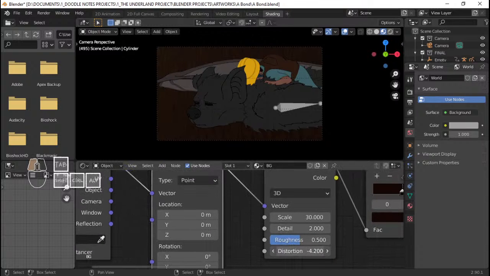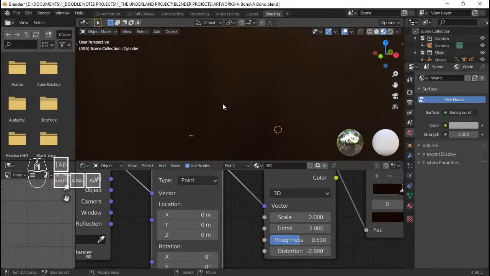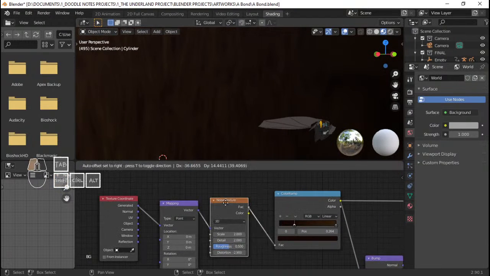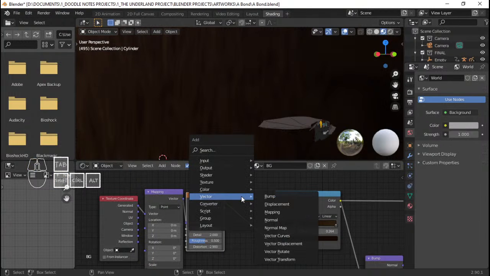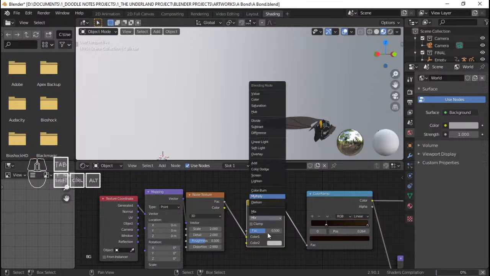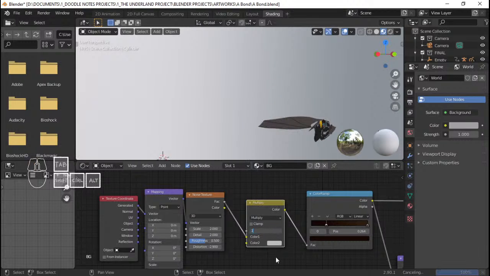Let's reduce the distortion for a bit. And reduce the scale. Yeah, that works. Maybe 2. Looks like wood. I can probably add a mix node here. I'm gonna color mix RGB. Set this to multiply. And then set this to 1. Set the factor to 1.